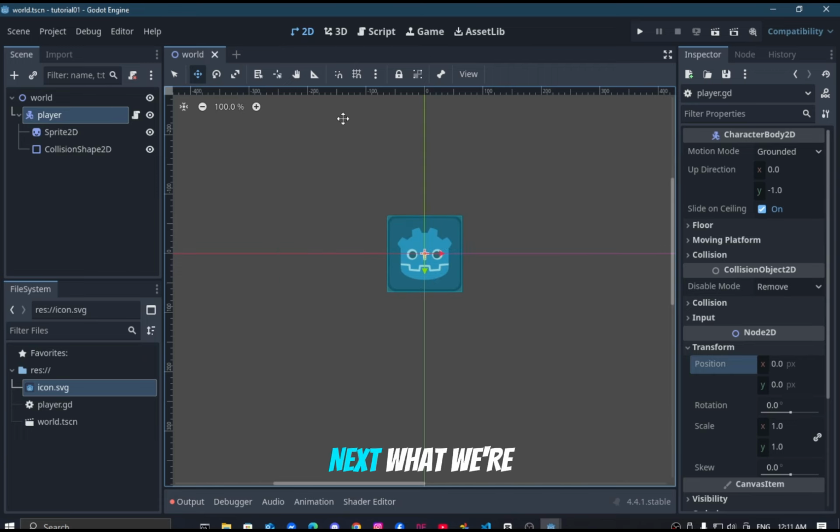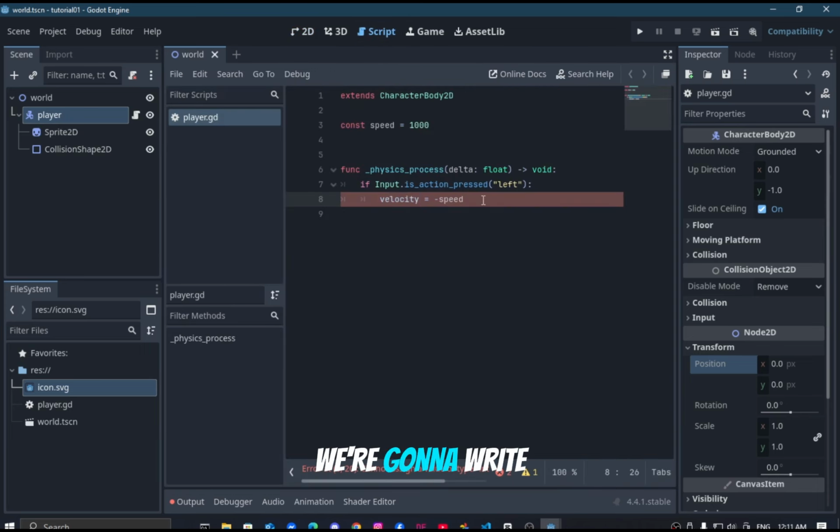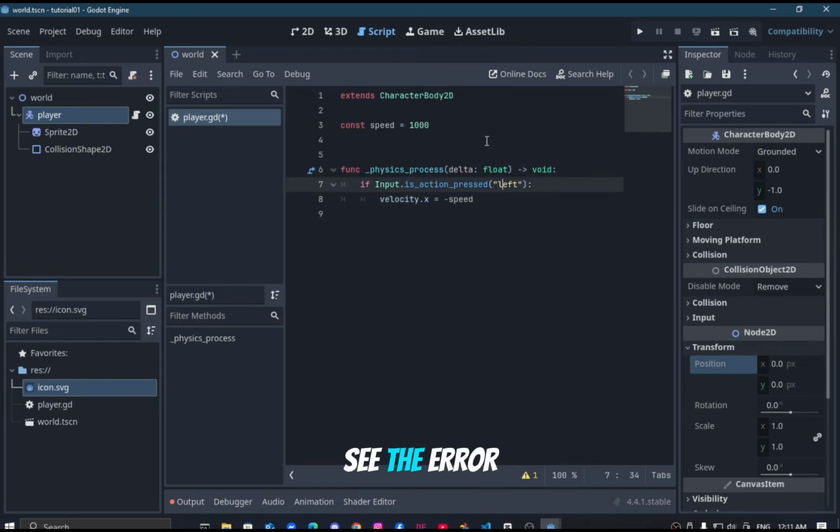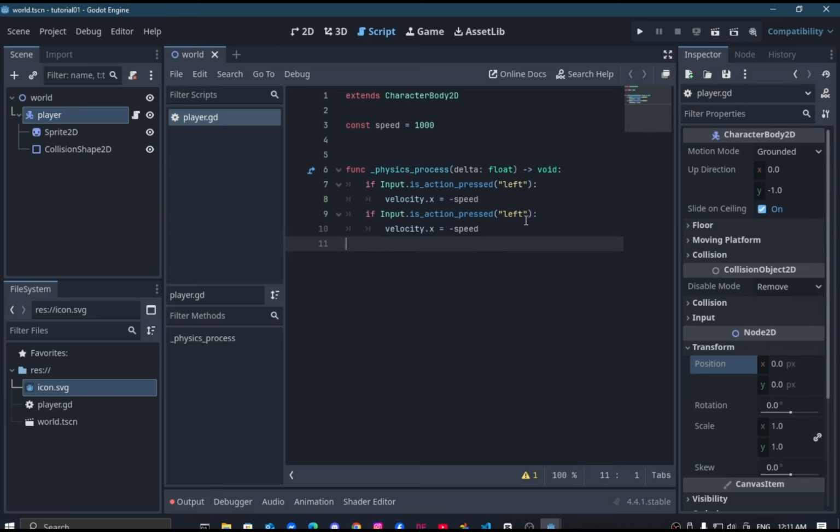Okay. Next, what we're going to do is go to the scripts tab. We're going to write velocity.x. See, the error is gone. Velocity.x equals minus speed. This is an if statement. If this action has been completed, then it will do this action. It's like the node tree, but for code, as you can see here. See, it's very similar. So we're going to copy this, Control C, Control V.